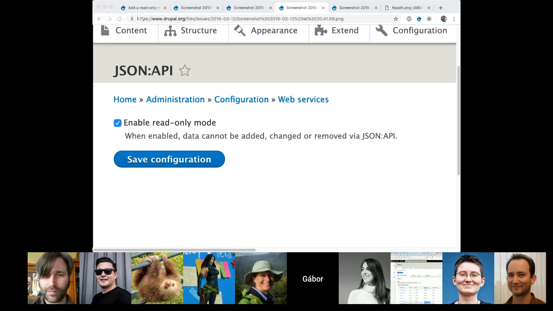Speaking of warnings, the other question that I had is, should enabling write access send you to a confirmation form?